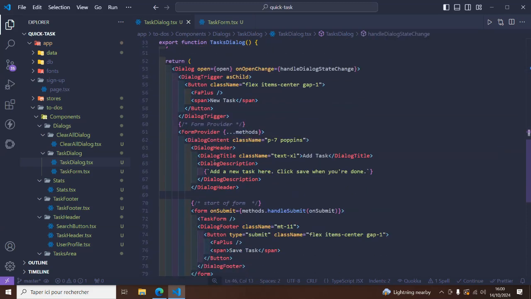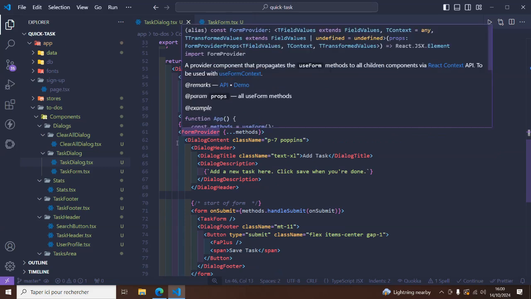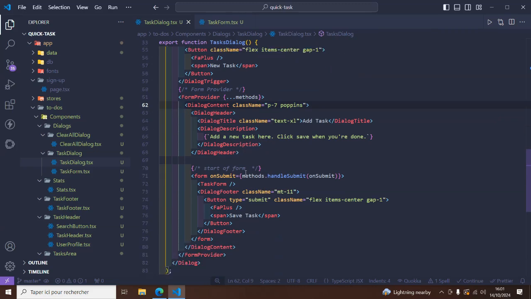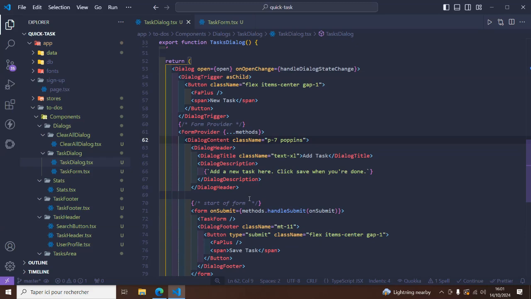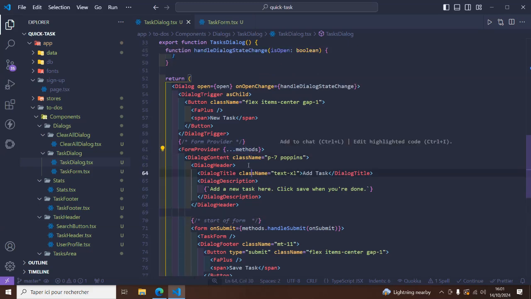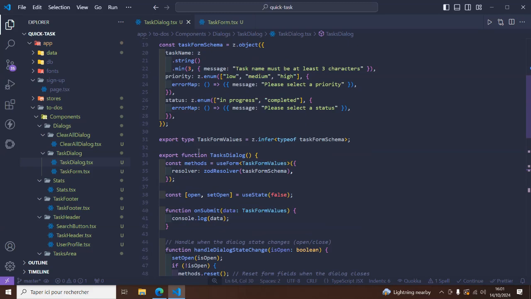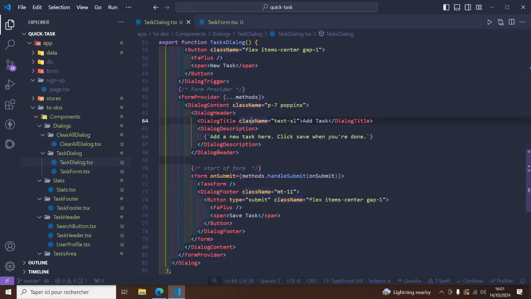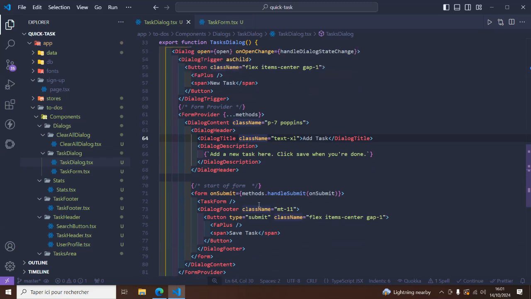After that, we're going to wrap all this code inside the form provider, to avoid using props. So we're going to use the context, and this context is provided by the library, so you don't have to create your own context. And here we're going to pass in the methods that we have in here, so you can share it across the components that are inside this form provider.